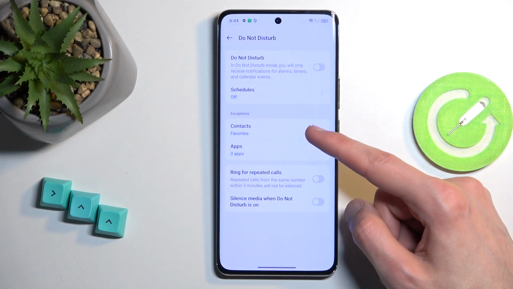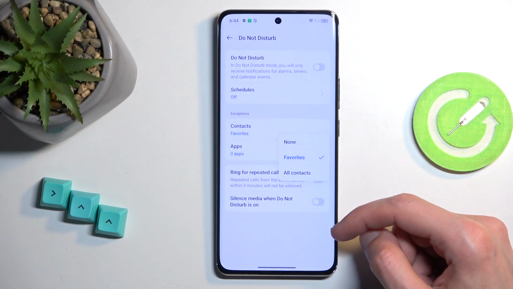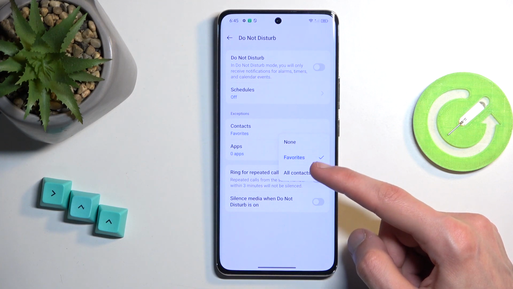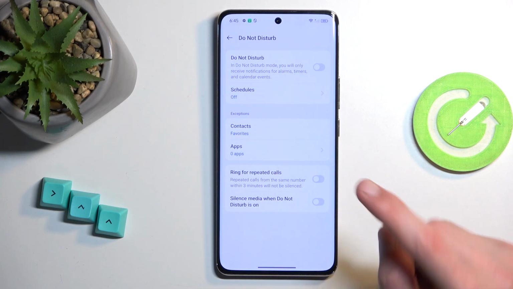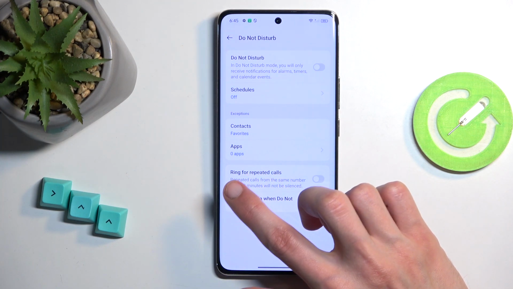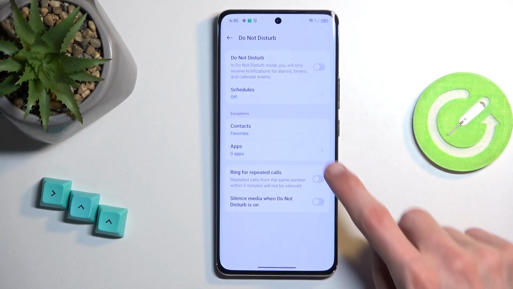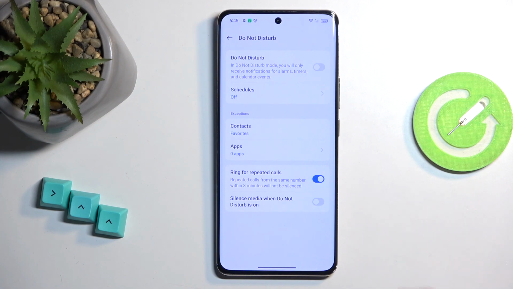Now going back, we have things like contacts. You can select who can call you or message you, and you have a couple different things. So you have none, favorites, or all contacts. And additionally, we do have this option right here, ring for repeated callers. So if someone calls you twice within a 3-minute period with this enabled, they will bypass whatever you have selected right over here. So this option might be useful for emergency purposes.